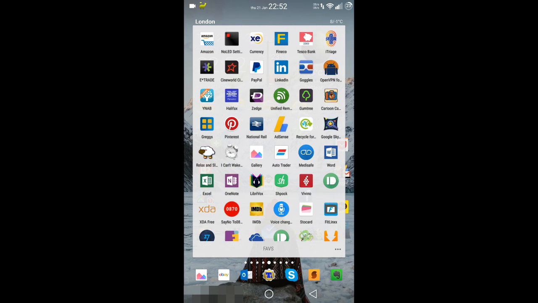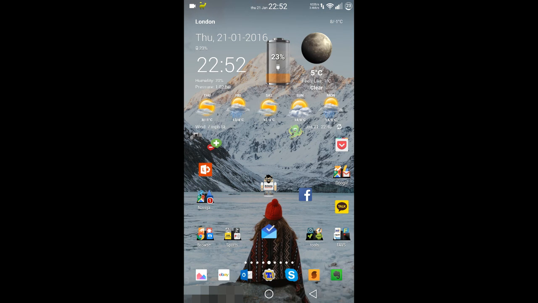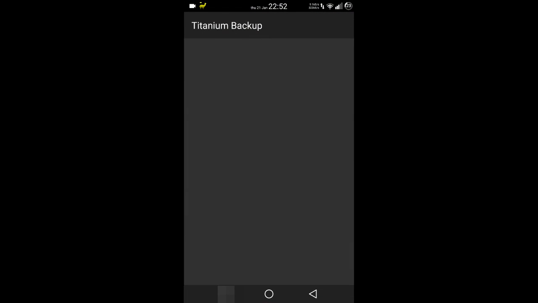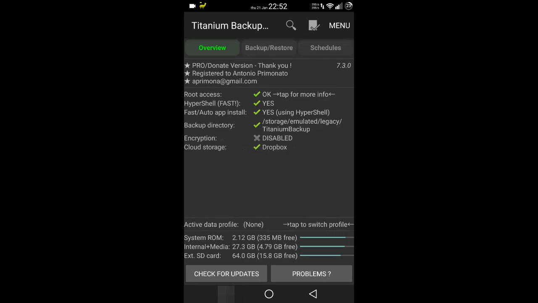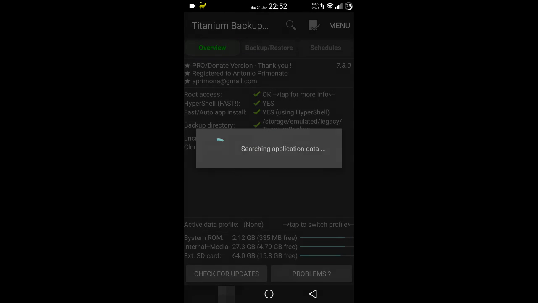What's that one? And finally, I'll just show you Titanium Backup, where you can go into the settings and preferences. I've taken encryption off because it was a little bit slow.